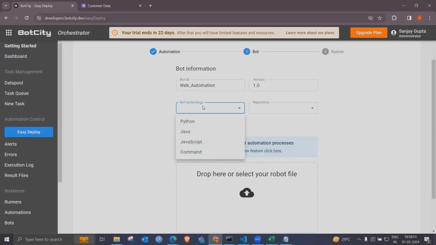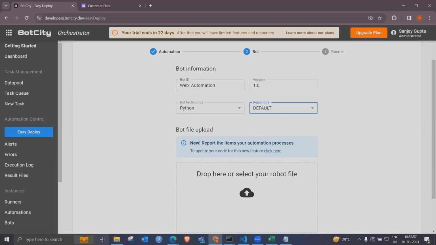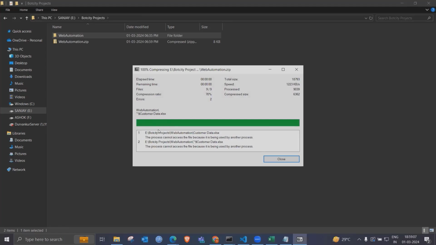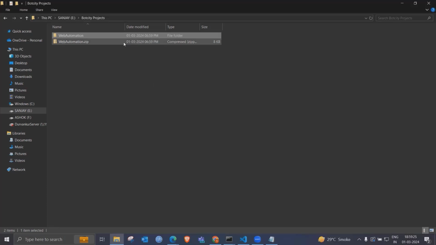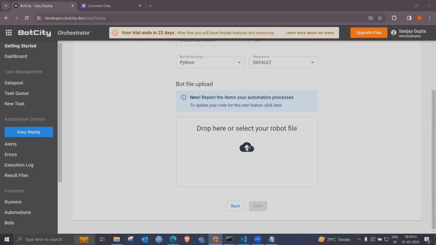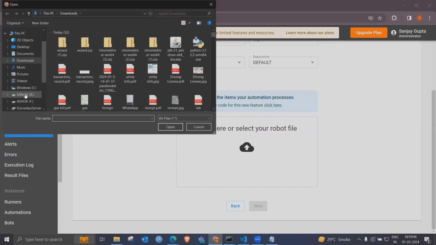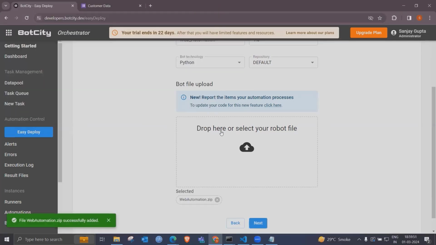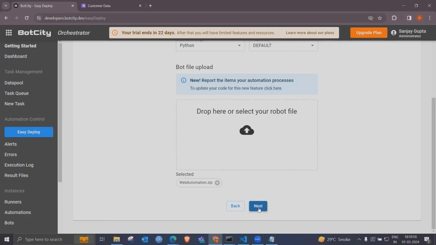Here, the technology we are using is Python. Repository is default, and drop here the selected robot file. I'm adding it as a zip file, so here we will include it inside the zip. Because our Excel file was open, that's the reason it was taking time. But once you have the zip available, we can upload it. As of now, for our requirements, we are using 7-zip, which is a much more compressed and secure way of sending our information. Now click on next.